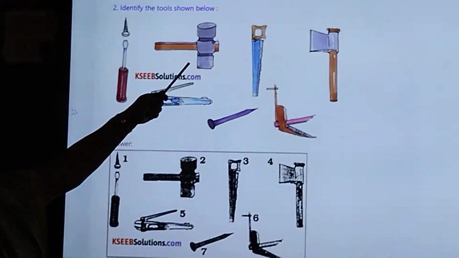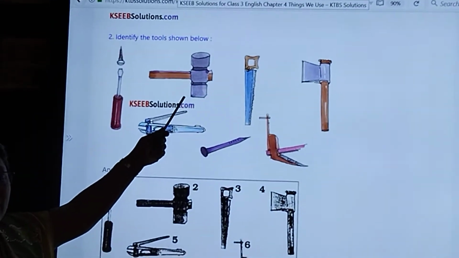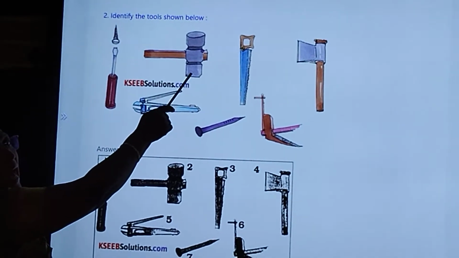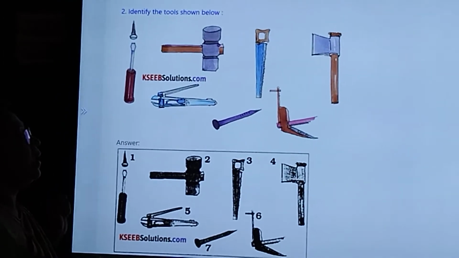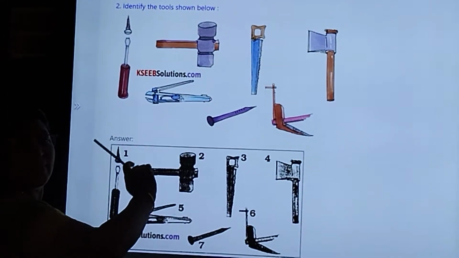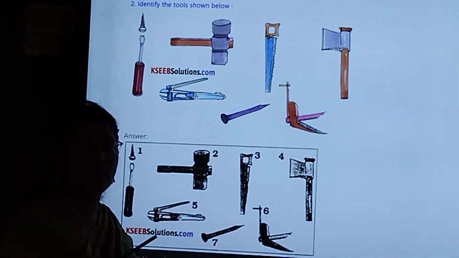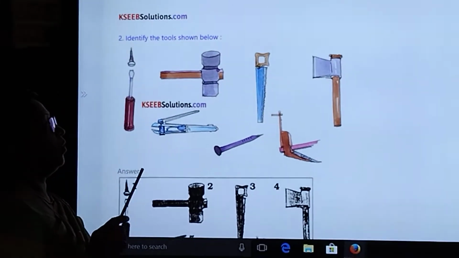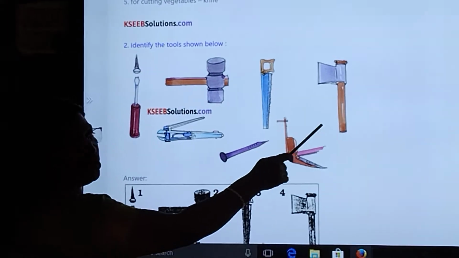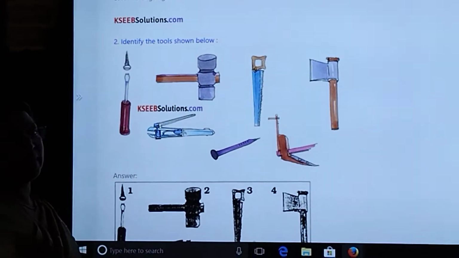Right. What is this? You want to break something or you want to pitch in something, then you use a hammer. H-A-M-M-E-R, hammer. What is this? This is a saw. A saw is used to cut wood, okay? And then you have an axe. I will show you the picture of what they use the axe for, to cut down trees. Let me see.